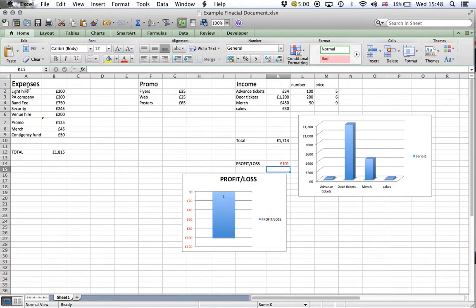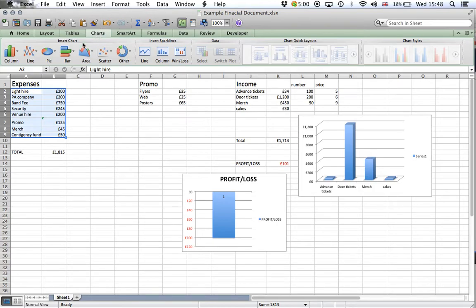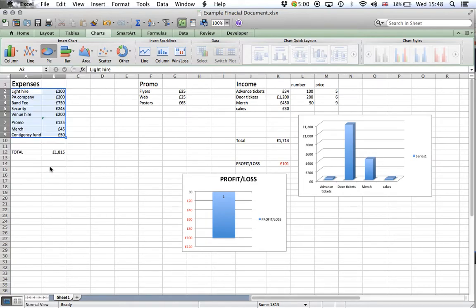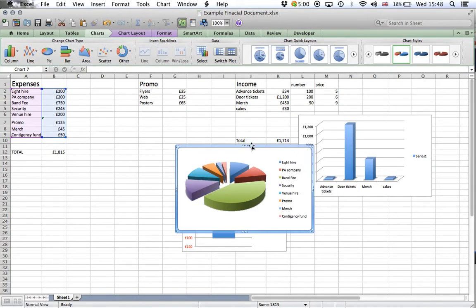So these are the things I want to include in my pie chart. So I select the text all the way down to my contingency fund, and I select to include the numbers. So I'm not including the title, I'm just doing each thing with the amount next to it. While that's still selected, I go on to charts on this tab at the top, and I select pie chart, and then I'm going to go for a 3D exploded pie. Bam. So there's my pie chart.